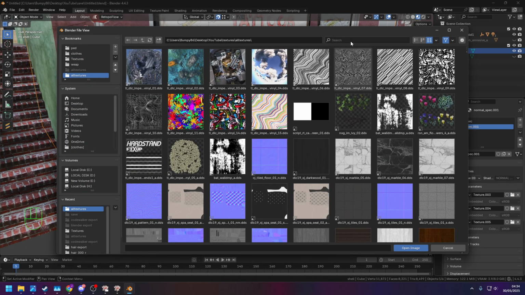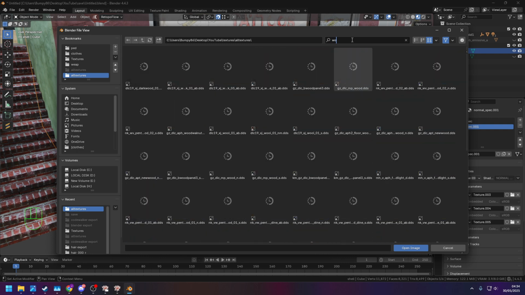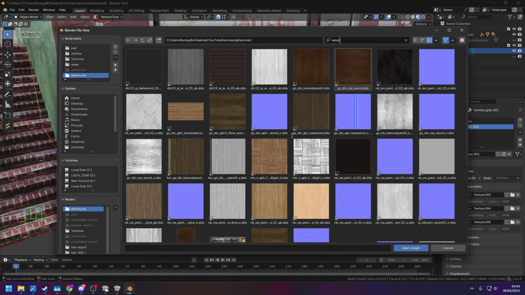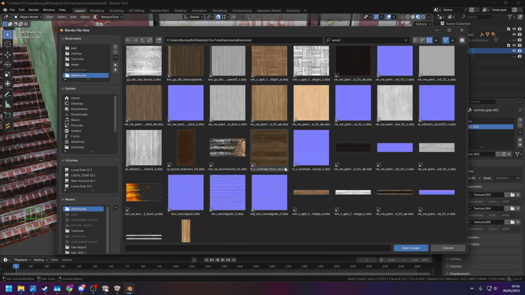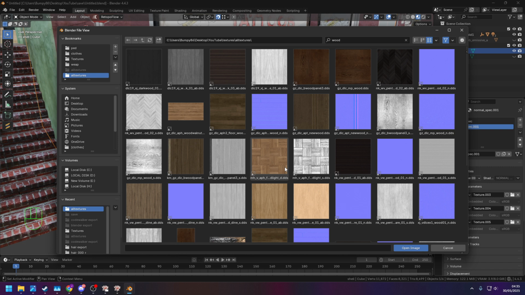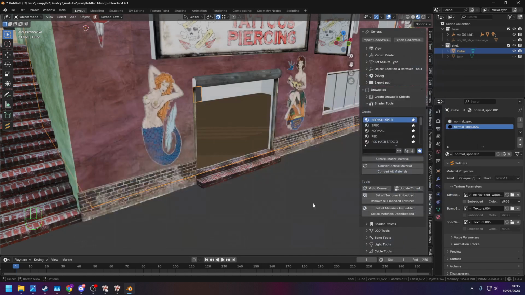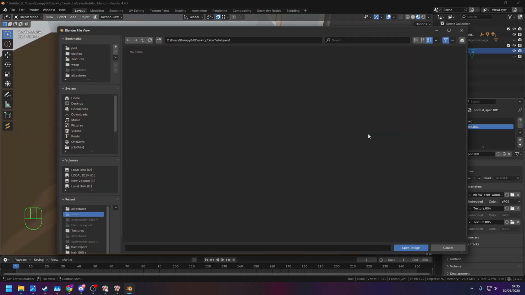Now let's find some floor texture. So I want to use some wood. None of them look nice. Let's see how this one's gonna look.